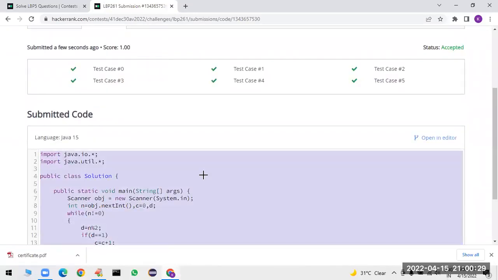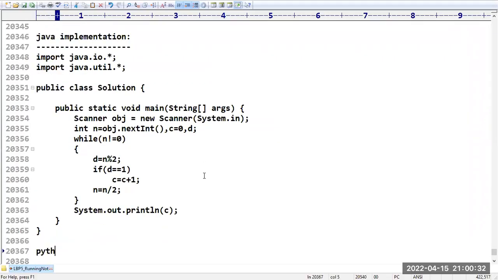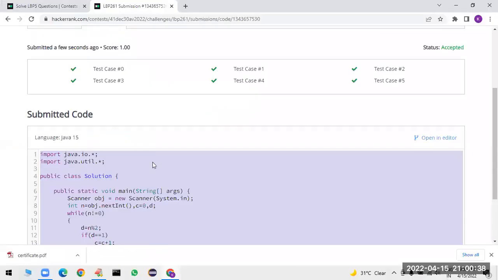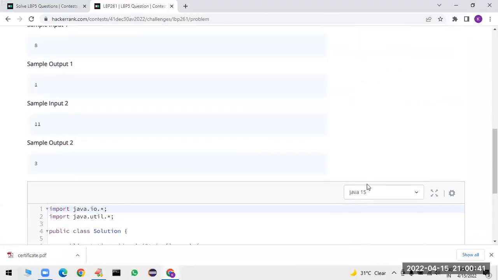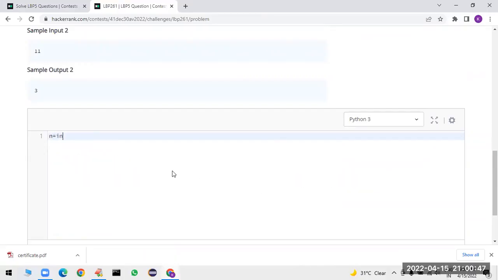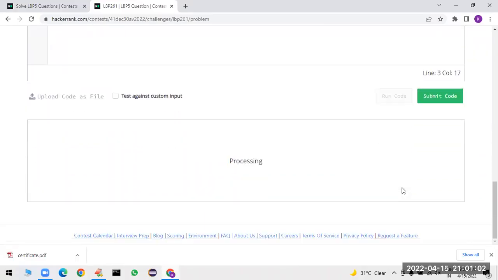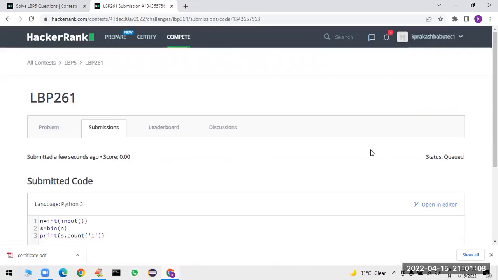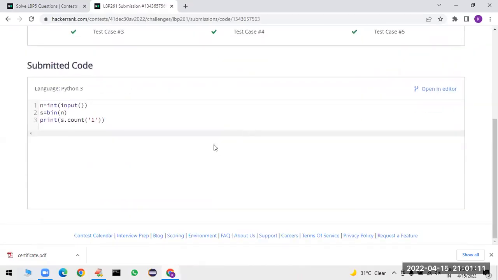This is nothing but what we have. Now let me go for the Python implementation. I want to implement this program in Python, sir. You can take the same approach, or else you can go with another approach. What is that approach? n is equal to int of input. You can convert that into binary, and in that binary you can print how many ones are there. That's all. Perfectly working, and submit the code.